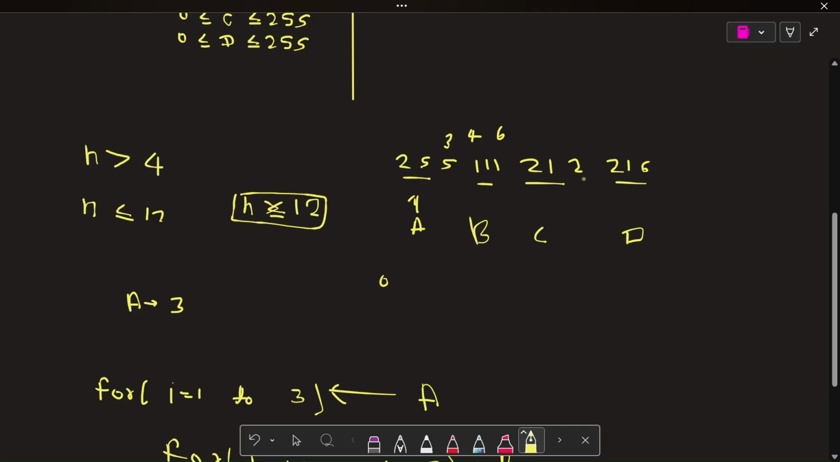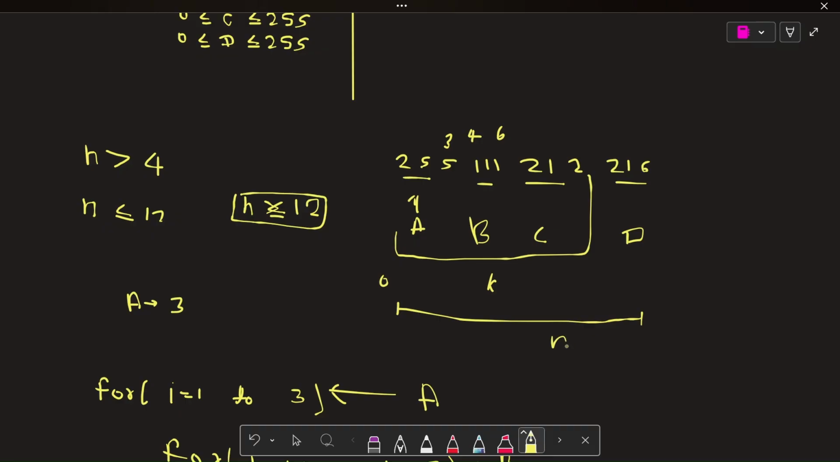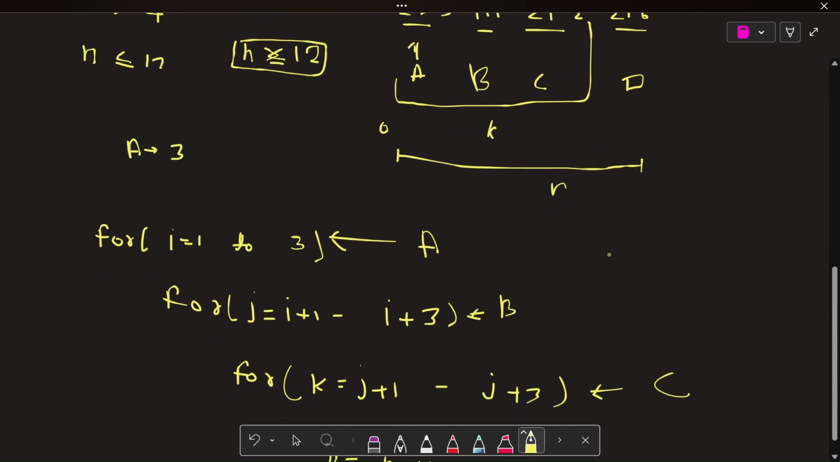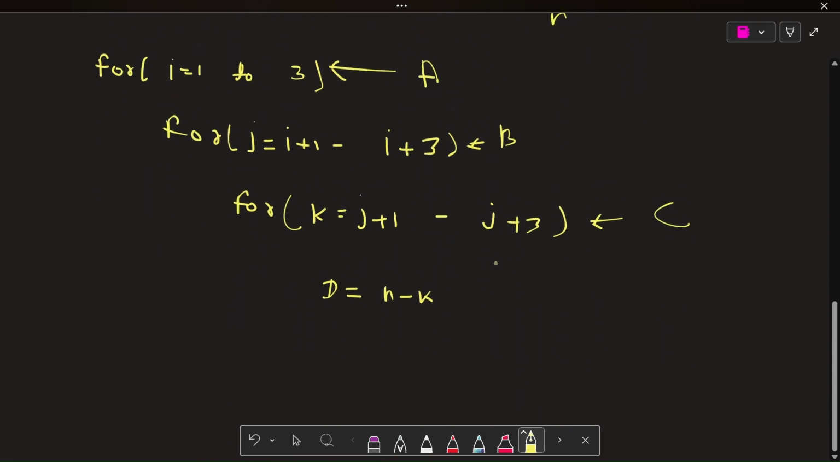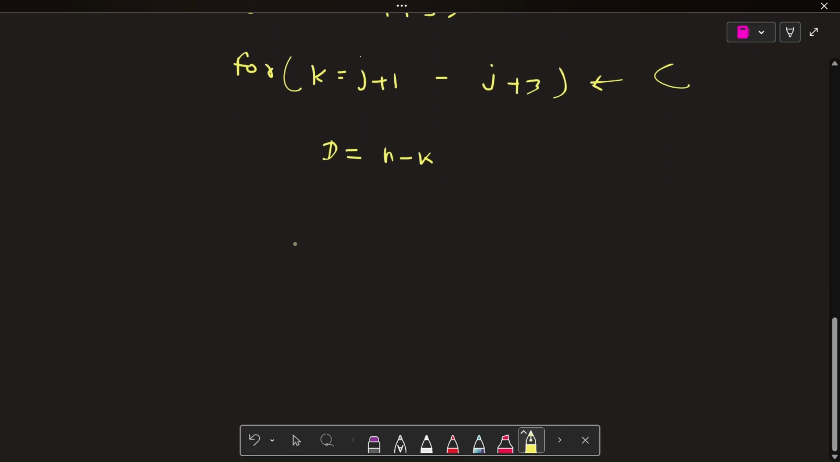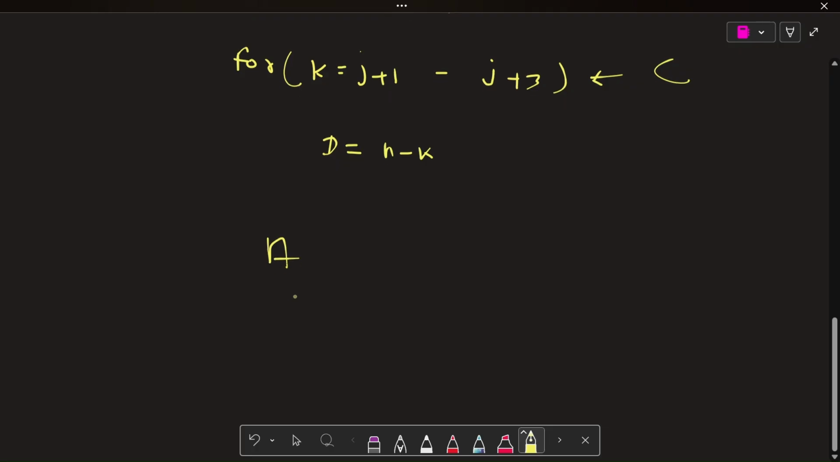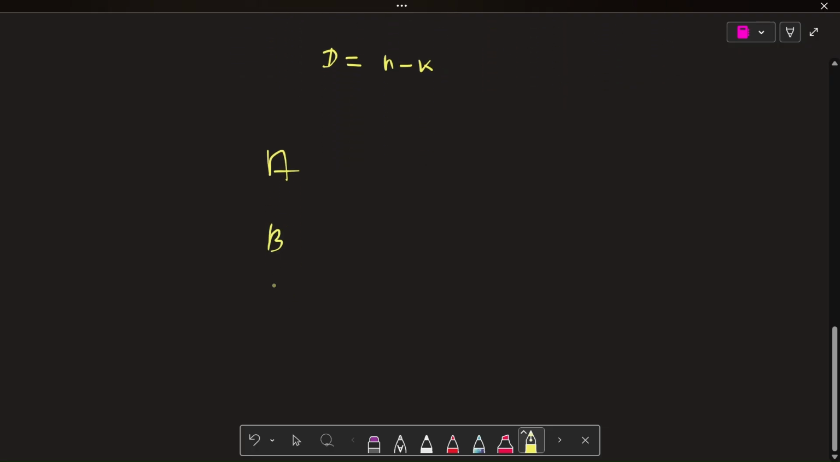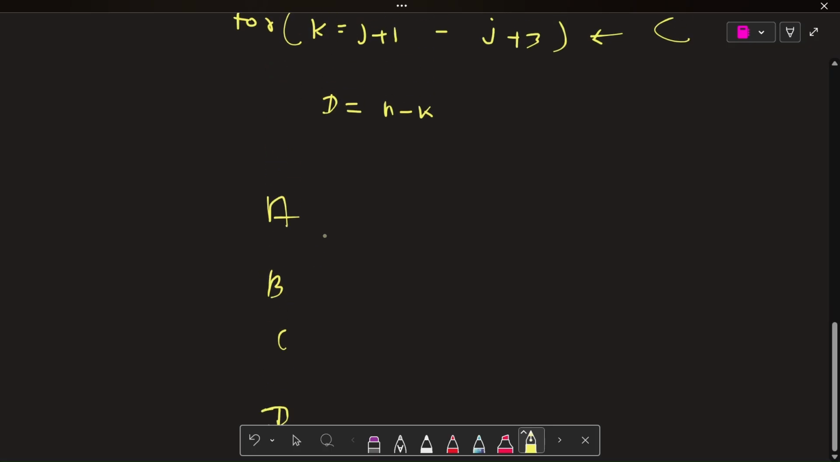Why so? Because K is what? K is the position till here. This is K. And what is n? N is the total length. So n minus k would be the length of D. So D is easily calculated. Now we have I, J, K and the last length, so we can make substring A, substring B, substring C, and substring D.